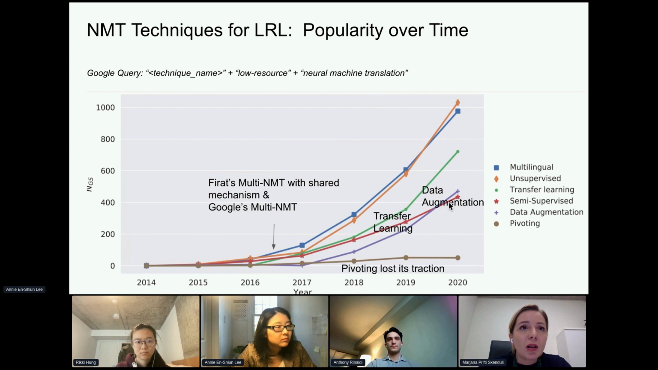And along with data augmentation techniques in 2020, it looks like pivoting has also lost its traction, which we believe may be due to the recent advancements of multilingual NMT, which basically outperformed pivoting for zero-shot translation. So overall, it can be seen that the interest of the NMT research community towards low-resource languages is steadily increasing, irrespective of the type of technique.